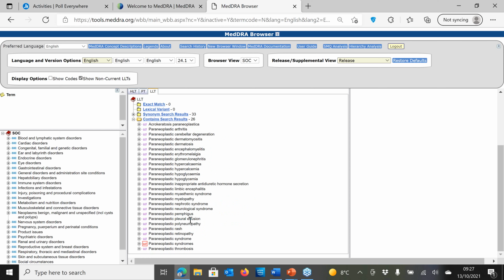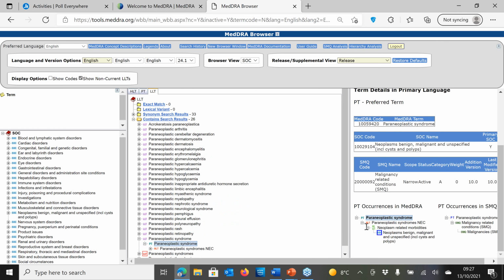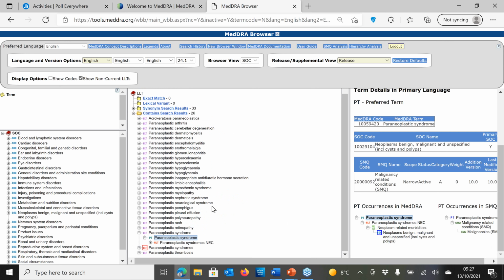So that's probably the closest we can get there. Let's look at the hierarchy of that term. Paraneoplastic syndrome, the PT is paraneoplastic syndrome. And if I place my cursor on it, you can see here on the right-hand side, it is primary to the neoplasms system organ class. Here we are, paraneoplastic syndrome.